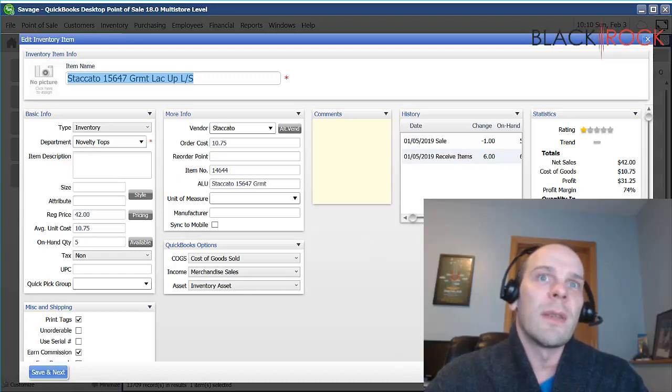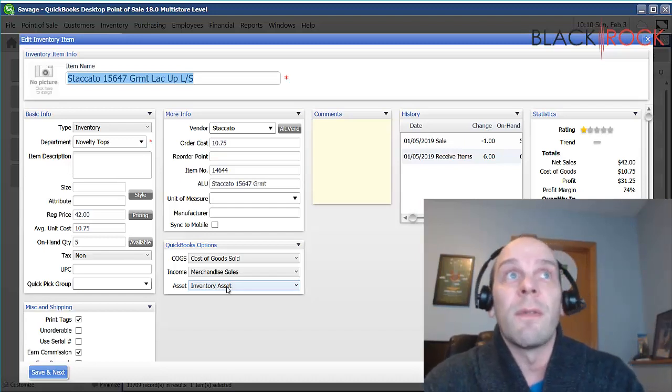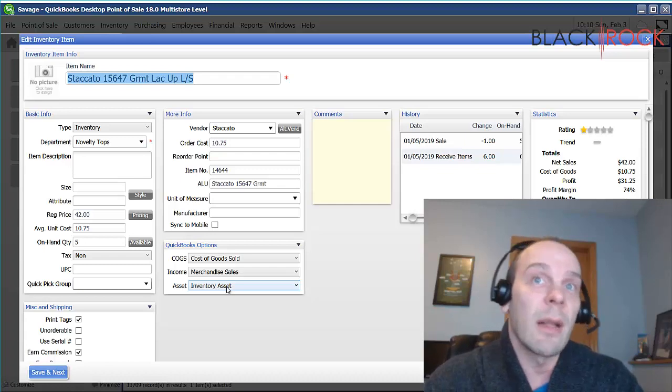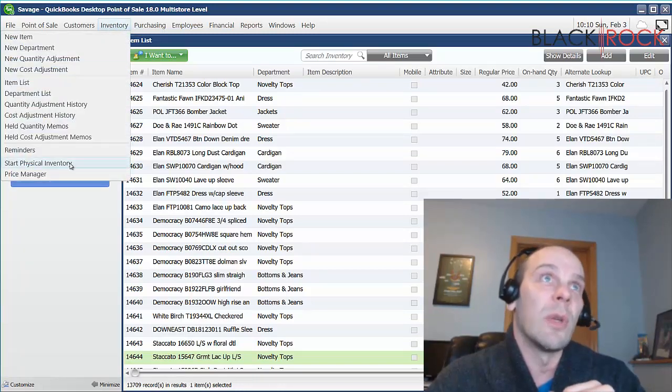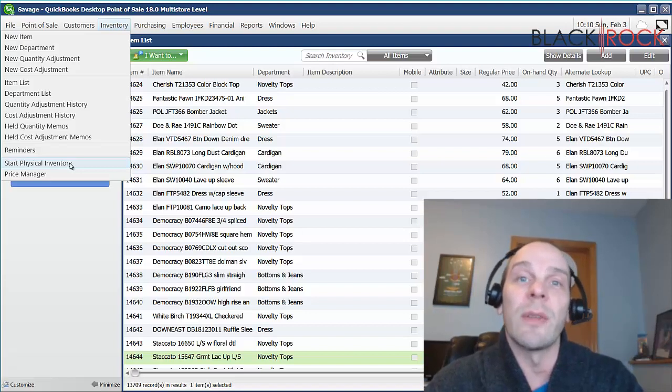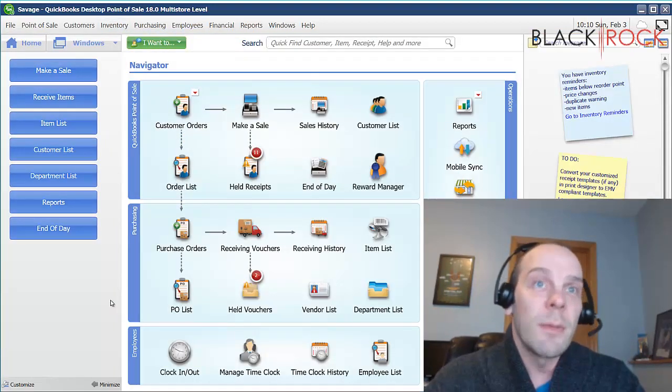Now I'll let you know that these on-hand quantities are only automatically affected by the transaction documents in Point of Sale, namely receiving vouchers, receipts, transfer slips, and adjustment memos. And then of course the physical inventory screen, which is something you'd probably do once or twice a year just to update your quantities and make sure they're right. I'm going to really quickly go through how they're affected.